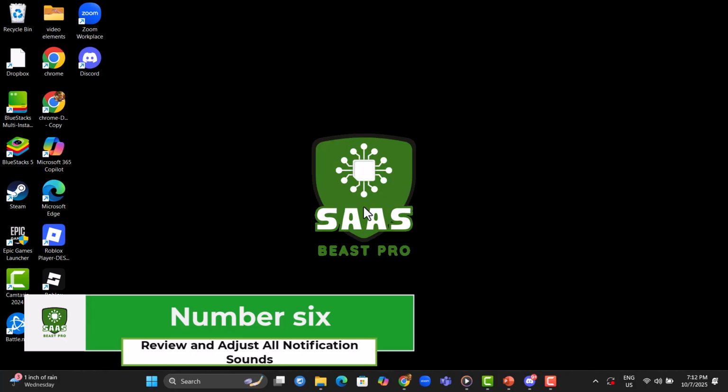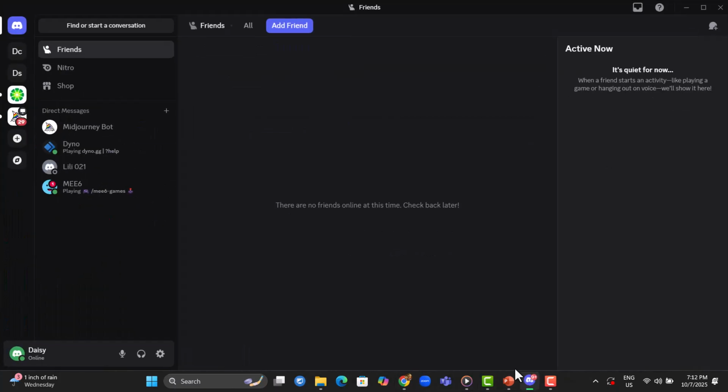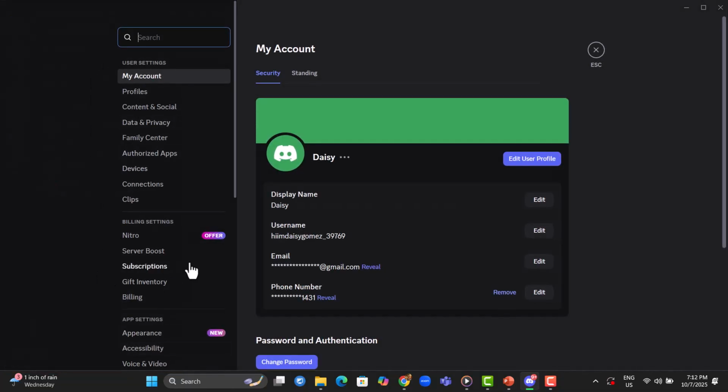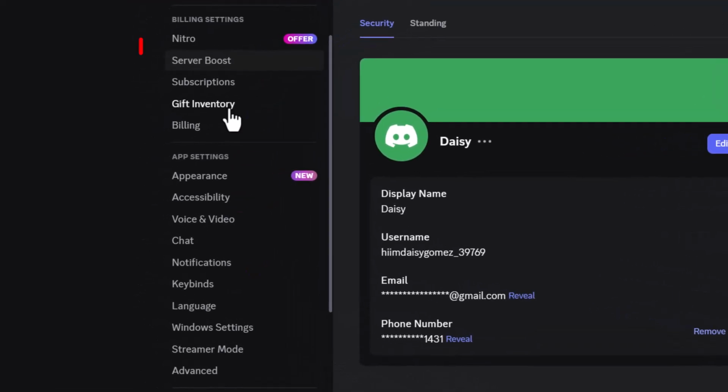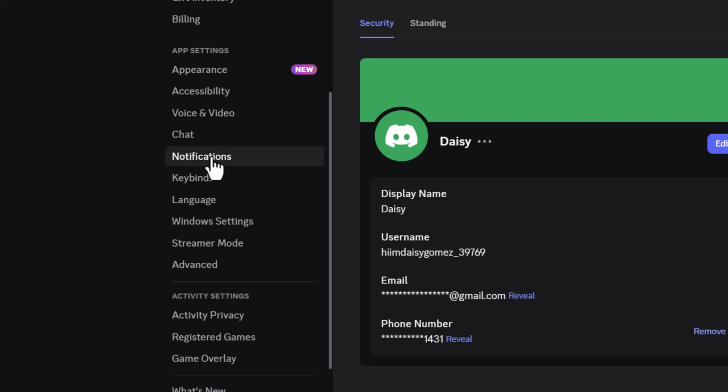Notification sounds help you focus, avoid distractions, and create a personalized experience. Fine-tuning these settings ensures you only hear alerts that truly matter. Alright, let's get into the steps. Step 1. Open User Settings by clicking the gear icon next to your username in the bottom left corner of Discord. This gives you access to all your app customization options. Step 2. Select Notifications from the left-hand menu under App Settings. This is where all sound and alert options are managed.